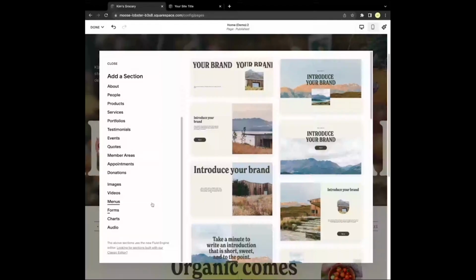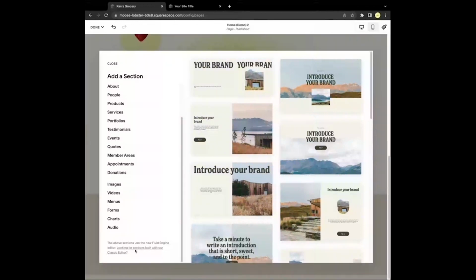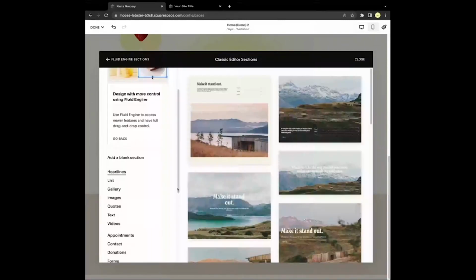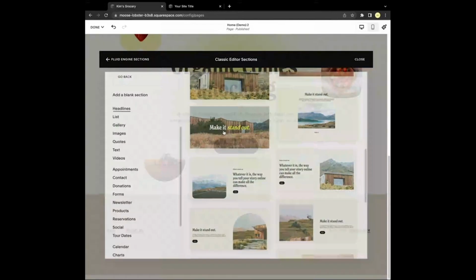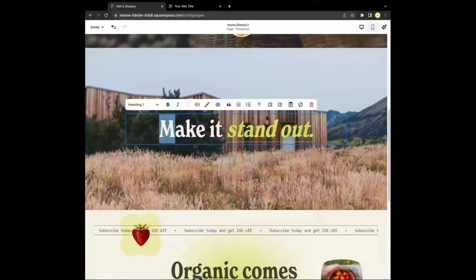Let me just show it to you. Right now if you go into the section store, right here, if you hit add section, if you go to the bottom, you'll still have a way to add it. We have this link here. If you're looking for sections with a classic editor, you'll see all the sections that were available to you, and that will be completely built with the classic editor.